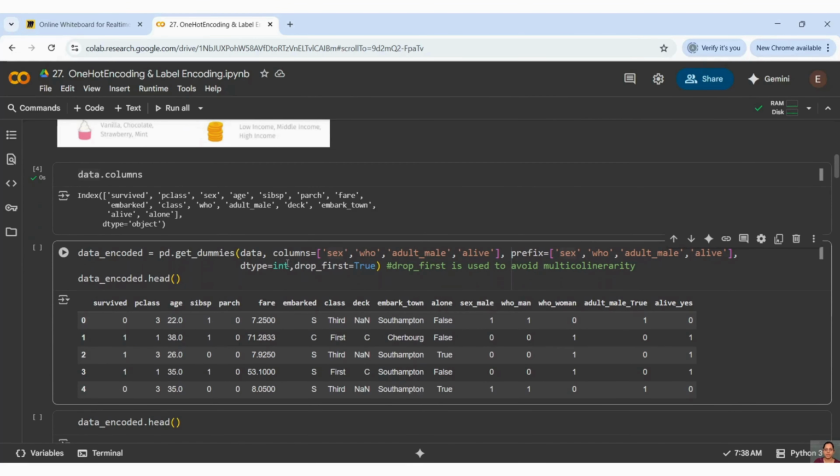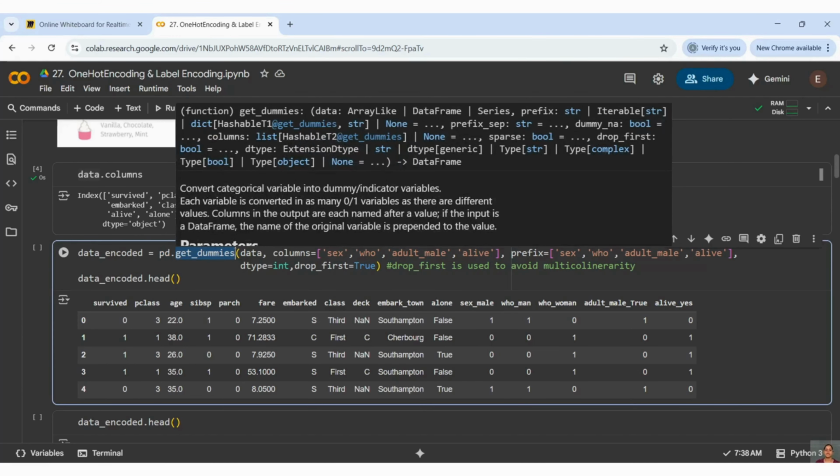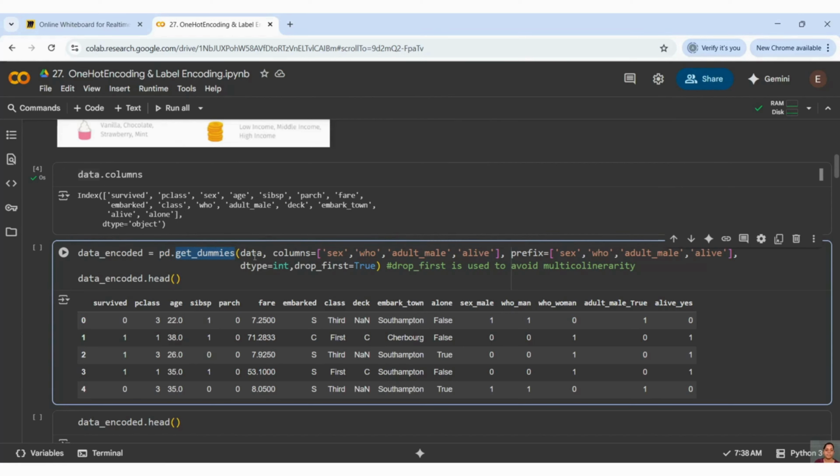And I am implementing that. You can see how we are implementing, guys. We are taking pd.get_dummies. get_dummies is a method. With that, we are implementing our one-hot encoding. We are inserting our data, and from that data, what are the columns I want to apply one-hot encoding to. Then drop_first. Like I said, we have to drop the first column to avoid multicollinearity. drop_first equal to True.